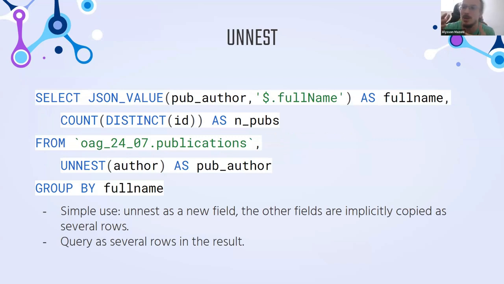But the field is nested. It has repeated values because you can possibly have many authors. So I put a comma after the table name, from table name comma, and I add unnest author, which is the field that is nested. And I use AS with a new name. This new name that we call pub author will be the unnested version of author, namely one author every row. And then what happens when I do this is I implicitly take this original publications table and I expand it, creating new rows for every author that were originally nested in one field. So I create this expanded version.